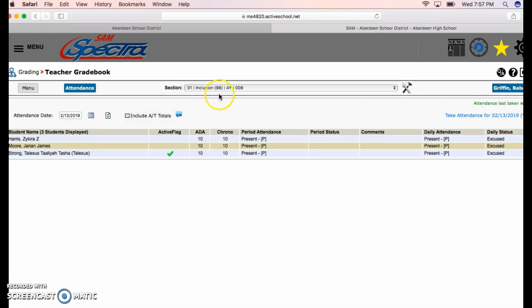This is the section, block, or period. We have periods here at school. So if you're taking attendance for first period, you would make sure that that is 1. Keep moving over to the right. Take attendance for, and it shows you your date.